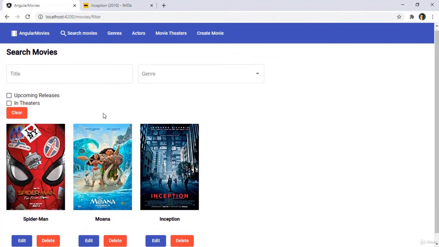Now, as we said, we're going to work with the filtering functionality of the title. Now, if you think about it, we don't have a search button here. So if I write, for example, spider here, I don't have a button to click to say search for spider movies. So how are we going to invoke a function when we edit this form?